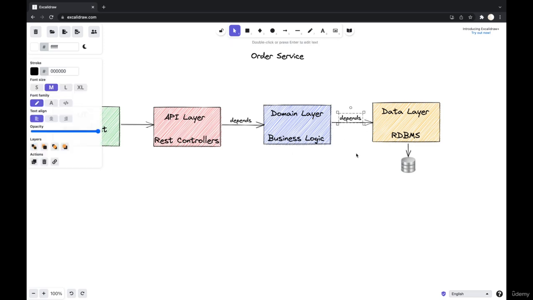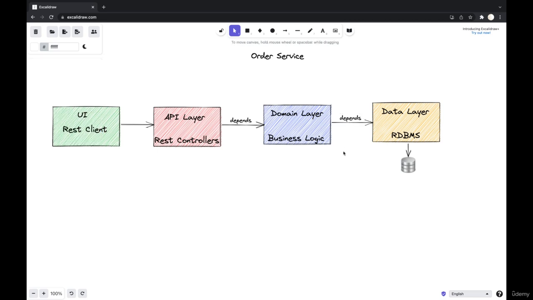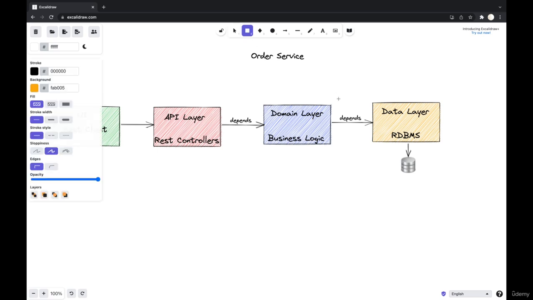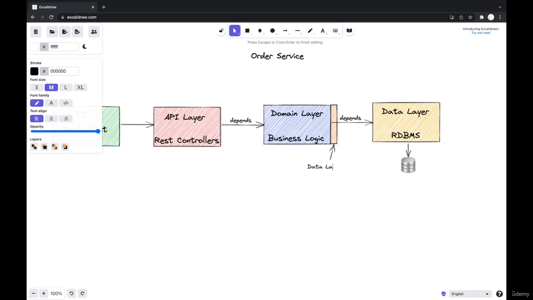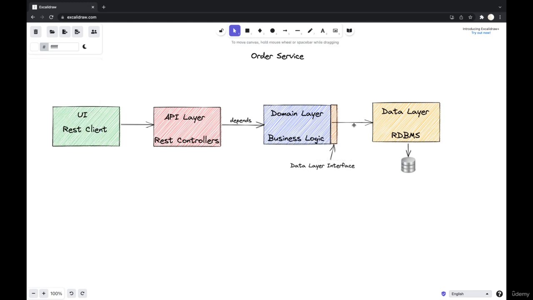Now I will start applying clean architecture principles. The first thing I need to do is to make the business layer independent and stable. For that, I need to remove the dependency from business layer to data layer. To do that, I will put a data layer interface in the domain layer. And remove the dependency arrow.